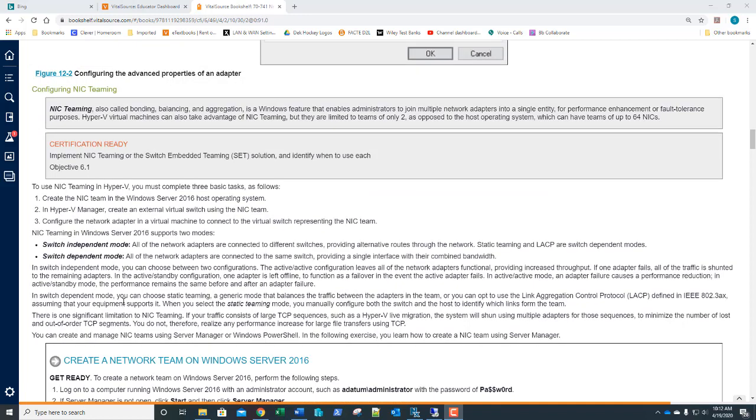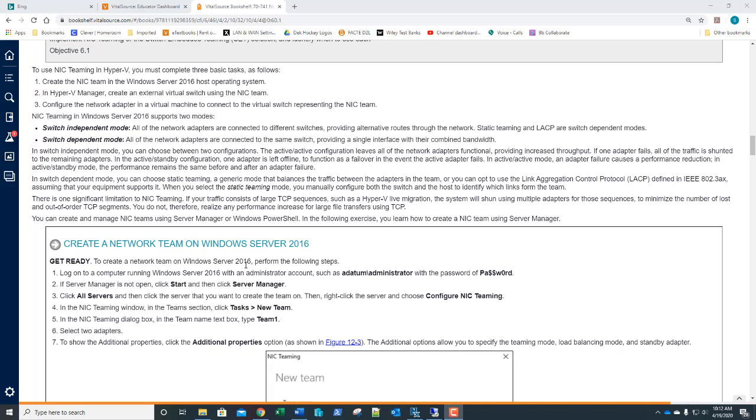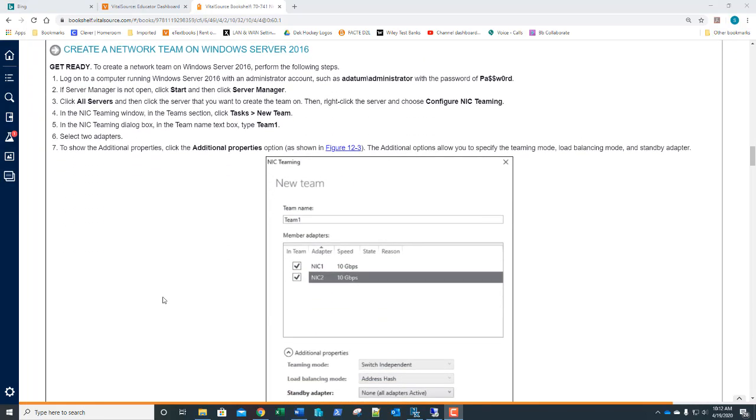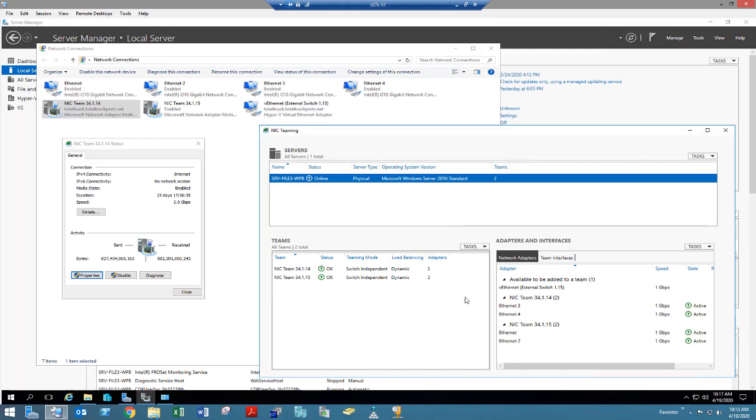So we ran through what NIC teaming is. Well, how do you actually create it? Well, you create the NIC team in your host system. You're going to select how you want to do it. So in Server Manager, on All Servers, you have to select Configure the NIC Teaming. You're going to do Tasks, New Team, you're going to give it a name, you're going to select the adapters that you want to use, and then you'll select the way that you want that NIC team created. So let's take a look at that on a live system.